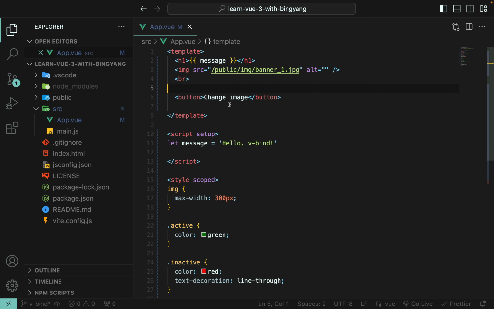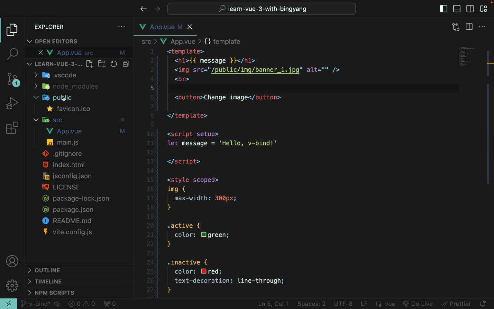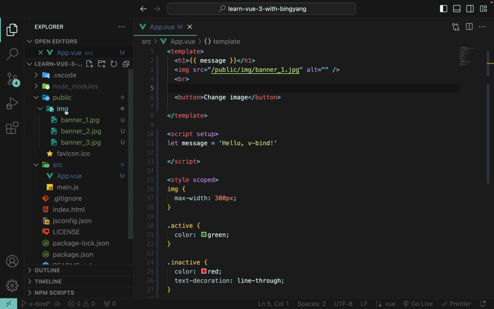Also, I prepared some images, and I'm going to copy them into the public folder. So as you can see, under this image folder, there are 3 JPEG files: banner1, banner2, banner3, and here this image is referring to banner1. Okay.